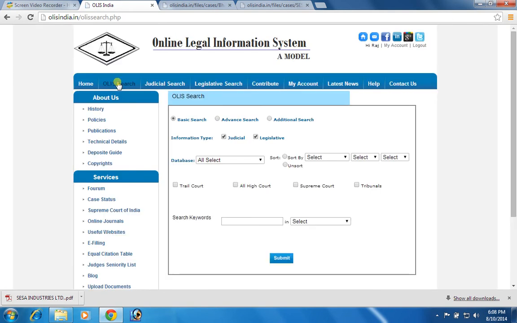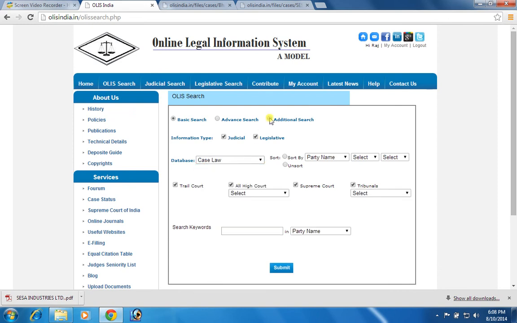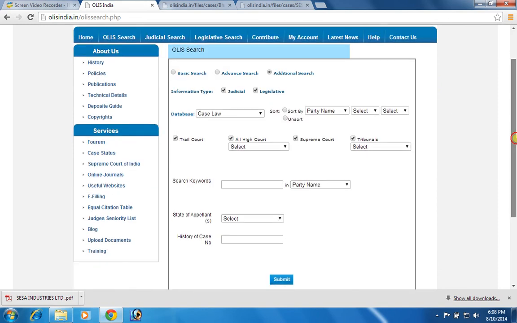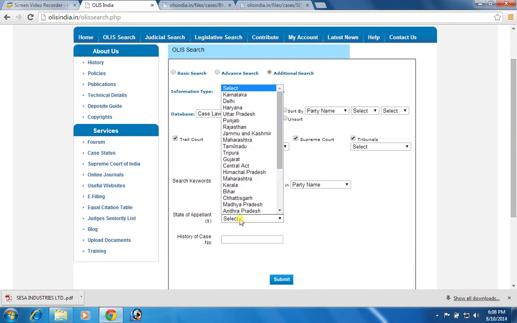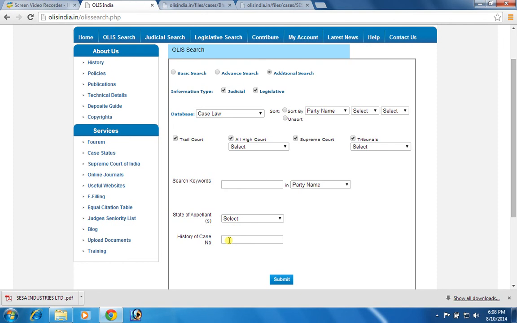There is another kind of search in a case law, like additional search. In additional search, state of the applicant can be opted, or history of a case number can be searched, or a keyword can be searched based on a party name, judge name, advocate and case note.